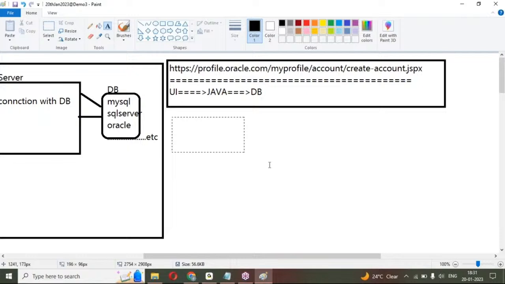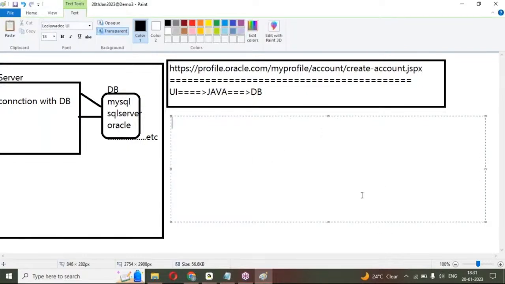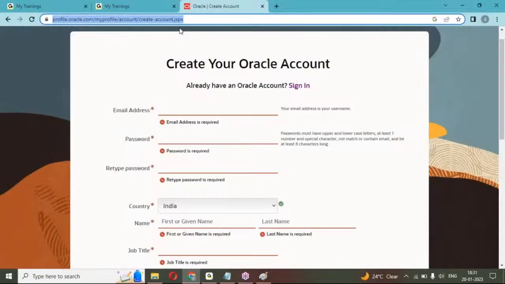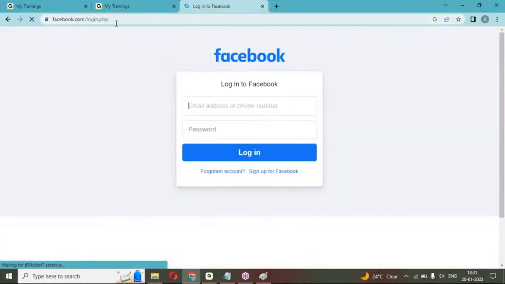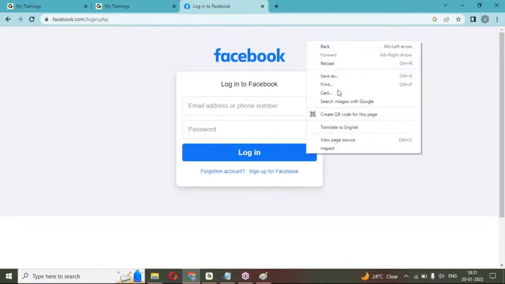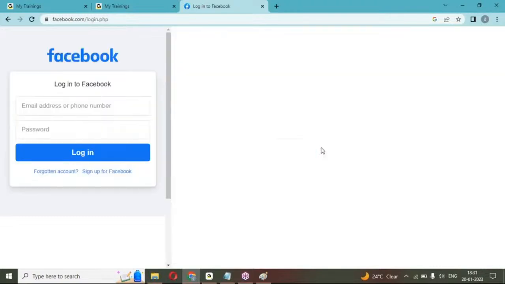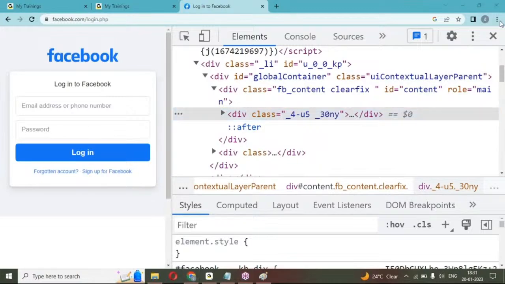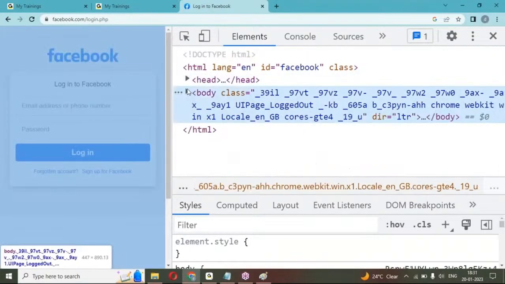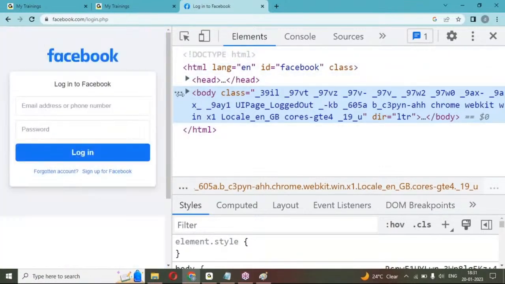Next one here, this UI page. If you check here, facebook.com, Facebook is one URL, login.php. So from that URL, you can understand this is one Facebook page. When you right click and inspect element here, you can see the doctype HTML, head and body, as our output.